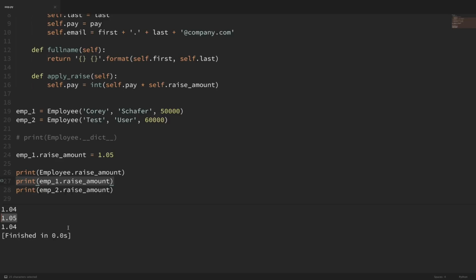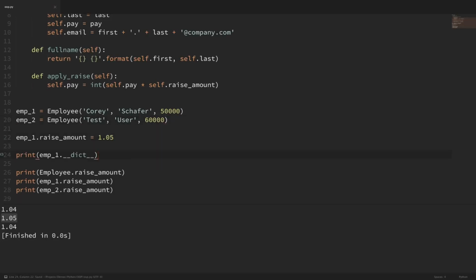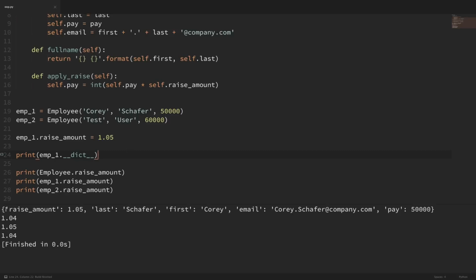Well, when we made this assignment, it actually created the raiseAmount attribute within employee1. So if I go back up here and print out employee1's namespace, and I'm going to do this under the assignment. Now if I run that, you can see that employee1 has raiseAmount within its namespace equal to 5%. And it finds this within its own namespace and returns that value before going and searching the class. And we didn't set that raiseAmount on employee2, so that still falls back to the class's value.